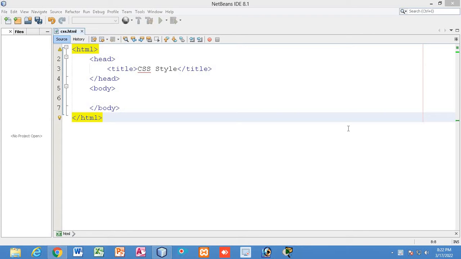Hello student. Today we are going to learn some of the most important CSS properties, and how we can use those CSS properties to manipulate the HTML tag. Let us understand today in this class.